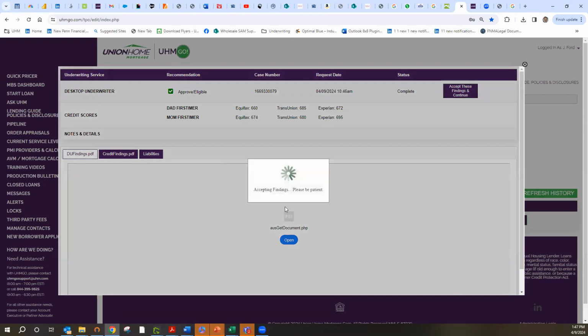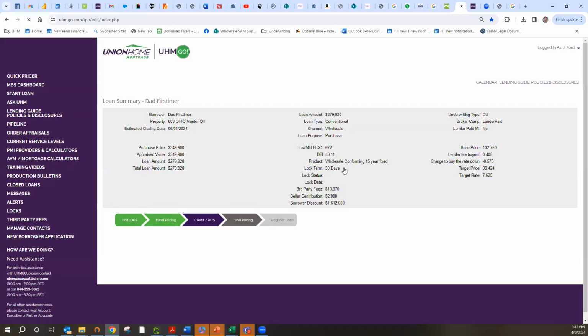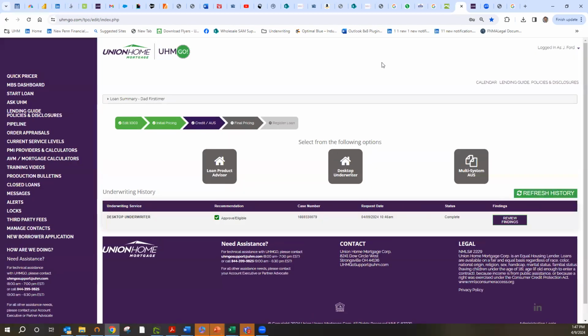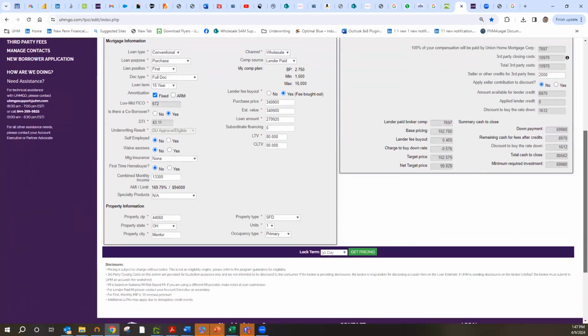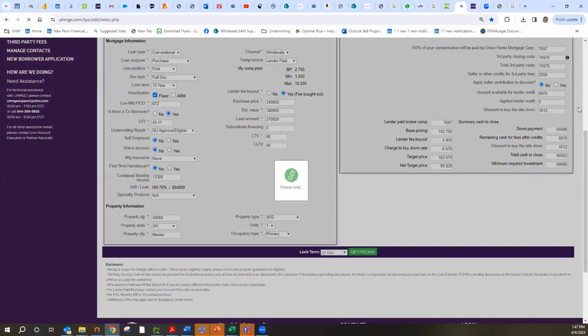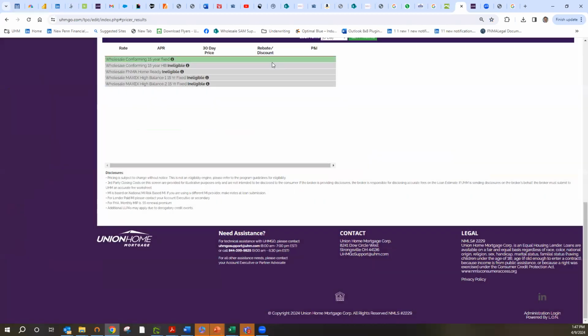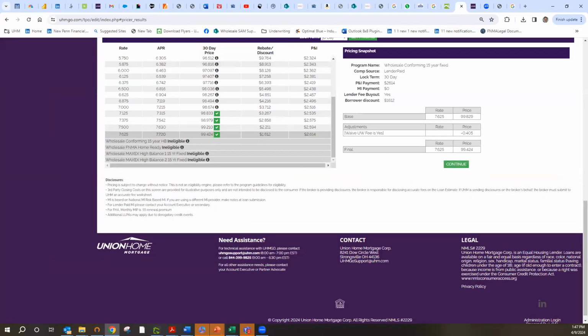Are you sure you want to accept? Accepting findings. All set. So now we can move to the final pricing. It updates the FICO score based on the credit report. Get pricing. I am not locking the loan at this point. Continue.